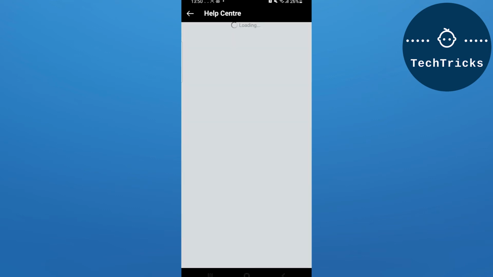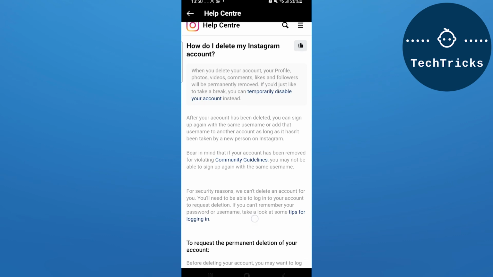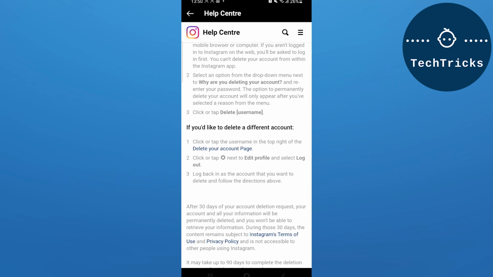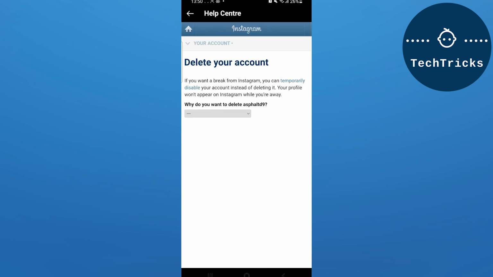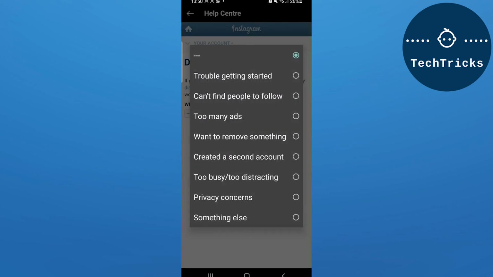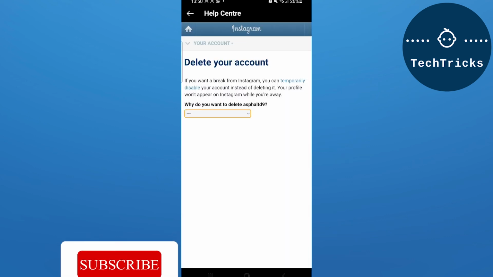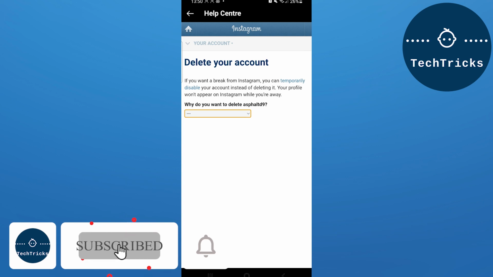Click on that. As you click on that, scroll down, and there you can find the delete your account page. Click on that link. As you click on that, now over here you will be able to delete your account by selecting any reason to delete your account. By selecting a reason, you will be able to delete your account permanently.